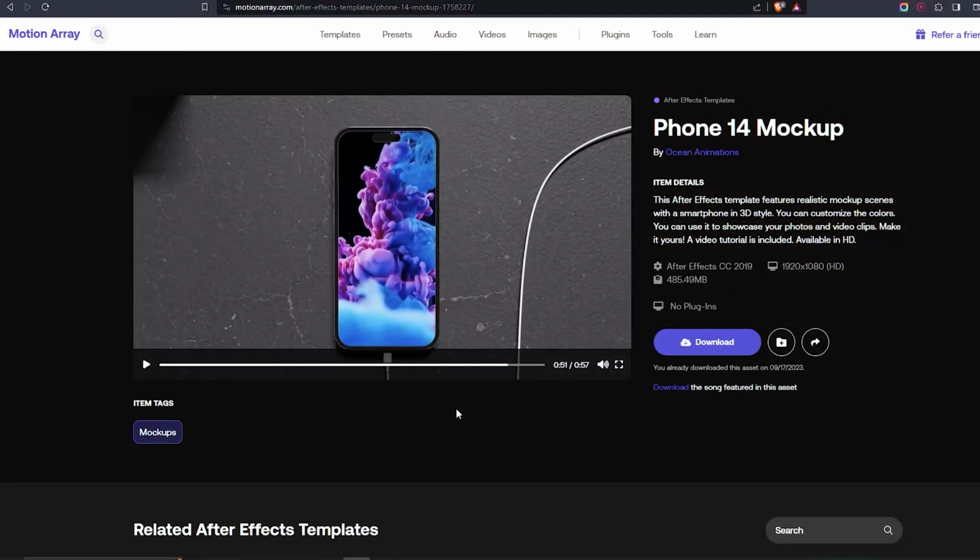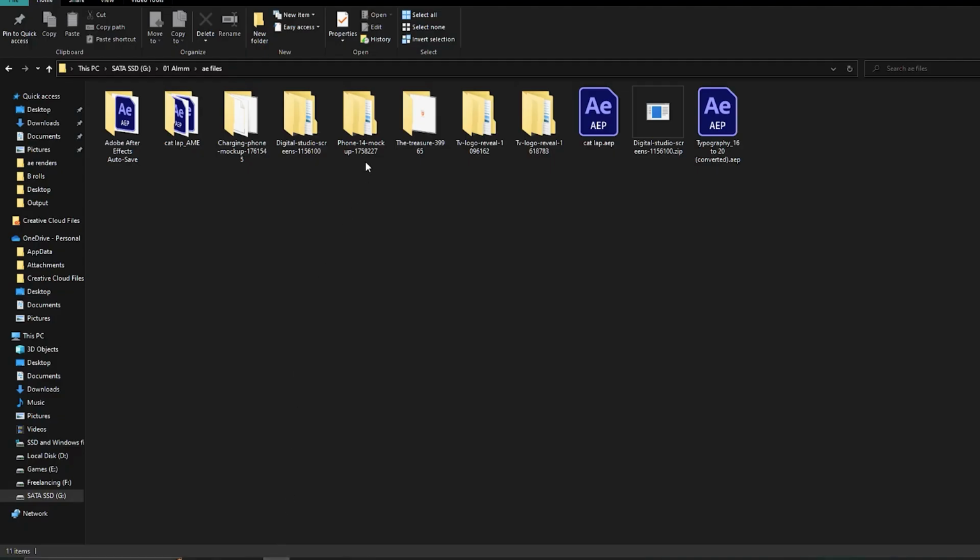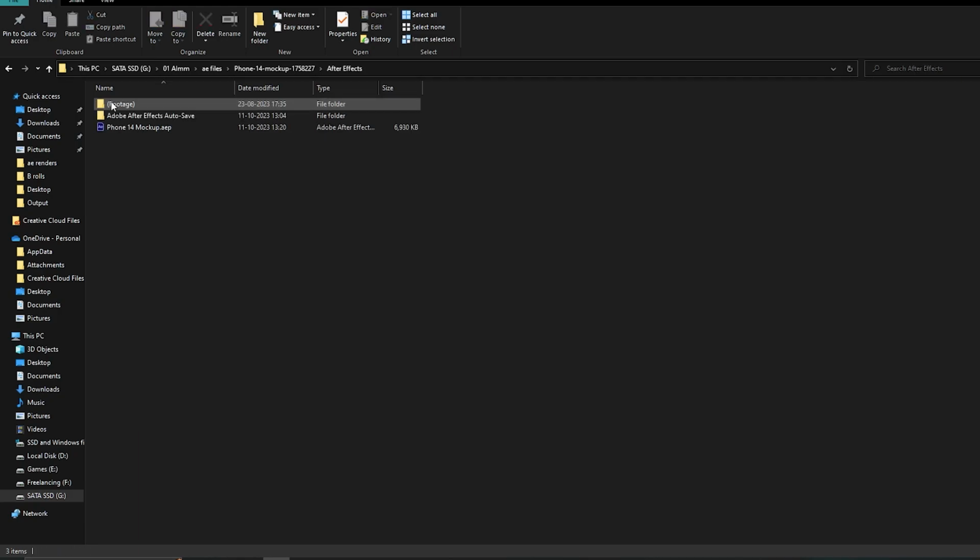So I have already downloaded this file that is 485 MB. There is no plugin required. Once it is downloaded, it is somewhere here. I'll just open it and then we will be inside of After Effects.